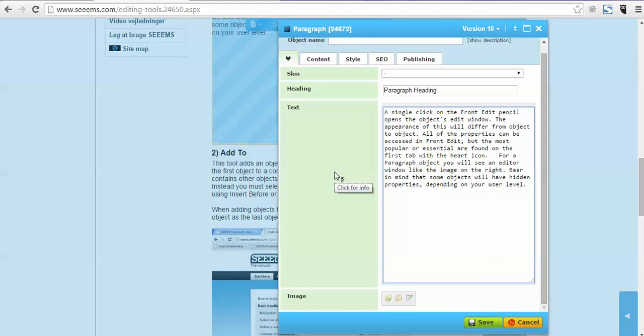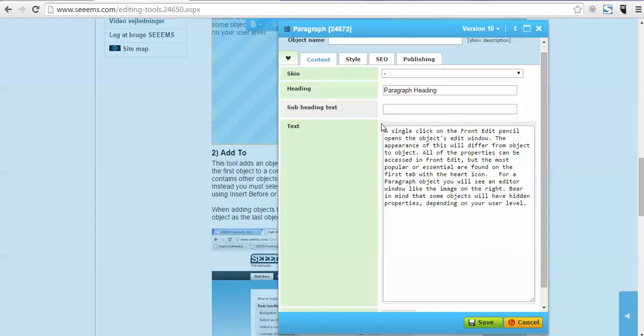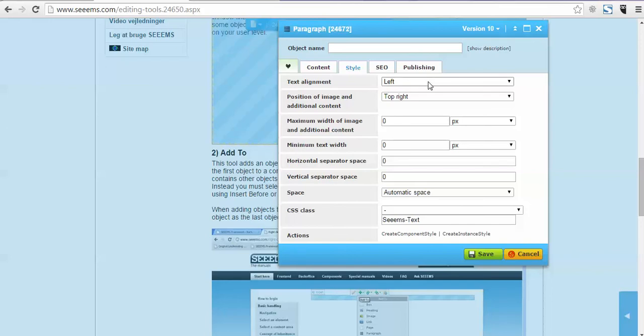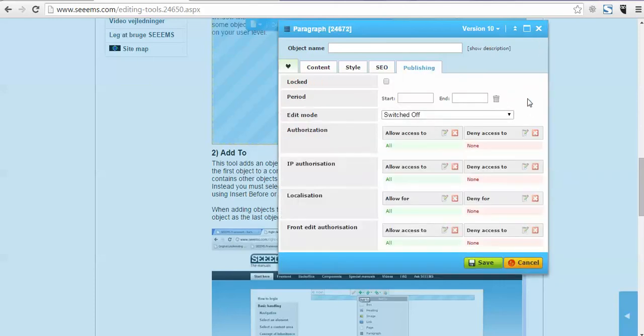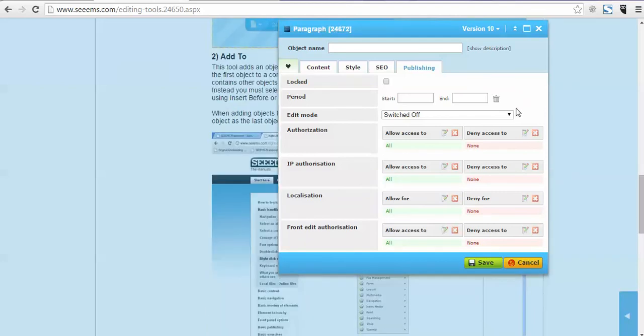If you want to find out a little bit more about the user levels, then go to that section of the manual. Otherwise, as you'll see here on the different tabs, you have slightly more options for adding content, how to change the style. This is all to do with positioning your text and your images, adding separator spaces, rulers, etc. The SEO tab, where you can add in further information to make your content more user-friendly for Google. And finally the publishing, which is where you can lock your object and allow people to be able to edit it, view it on different devices and so on. So those are the different tabs.